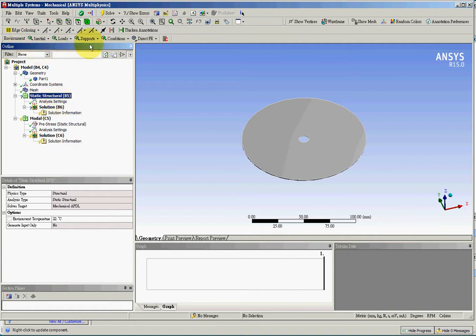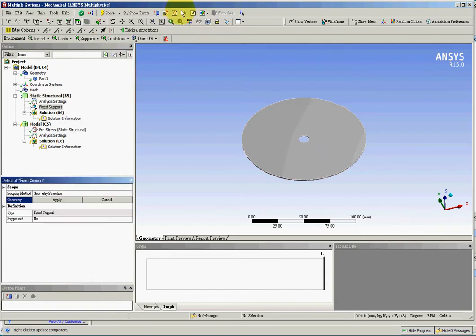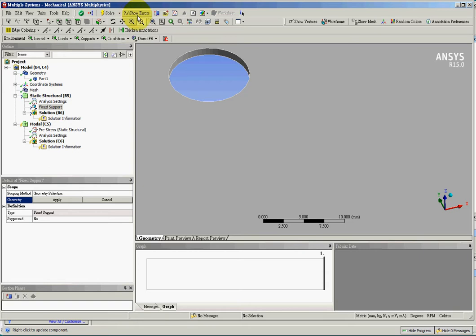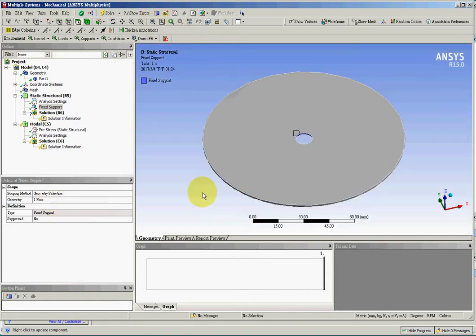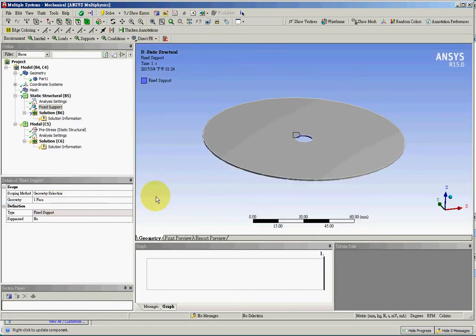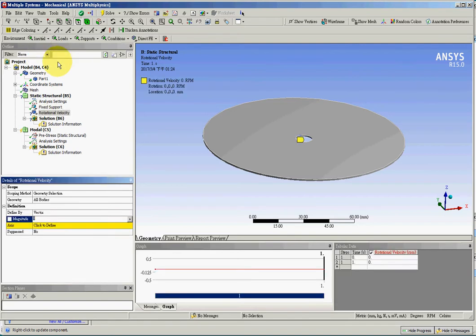And for step 4, I'll choose static structure, and then I'll add a fixed support on the inner circle here. I'll clamp the inner circle. Okay, apply. And for the rotating speed, I'll choose inertial. And this is the acceleration and gravity. I need to choose rotational velocity.